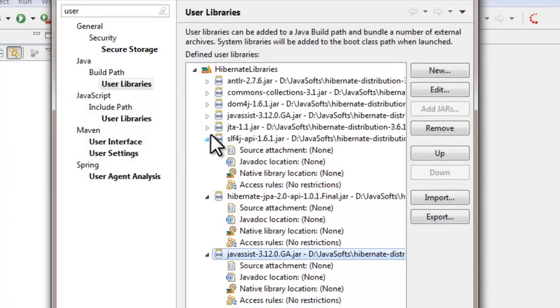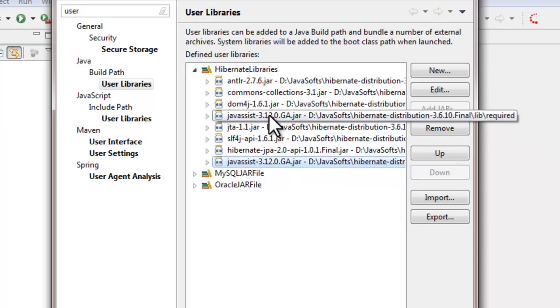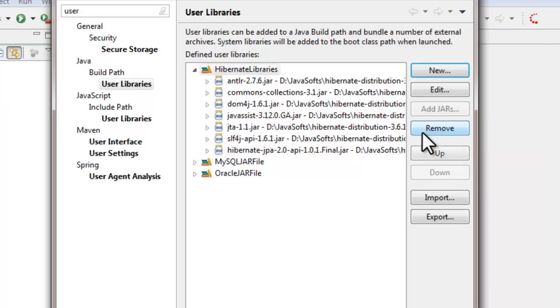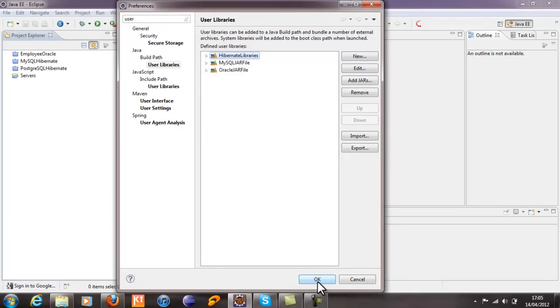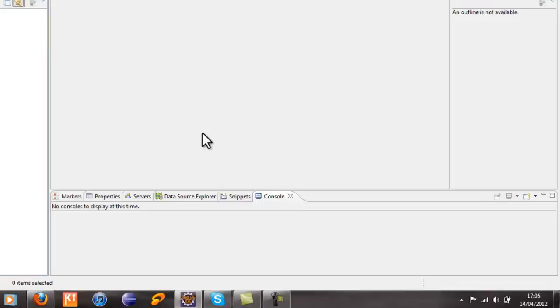Now we have added a few jar files. After adding the jar files, I think Javassist was added two times, and I am removing one of those jar files, and that's it. Now after adding all the required libraries to your user library, you can simply click on this OK button. This is the procedure for adding any kind of user libraries to the Eclipse IDE. So that's all.